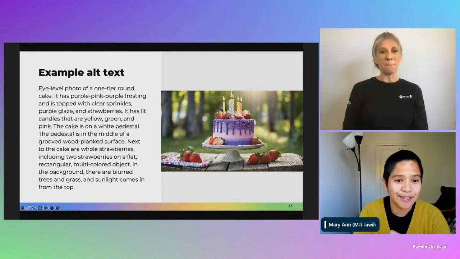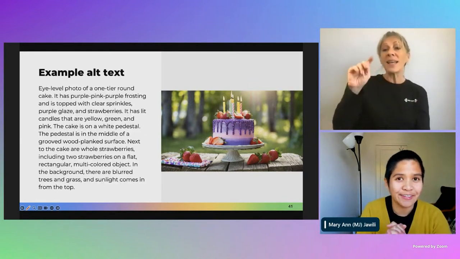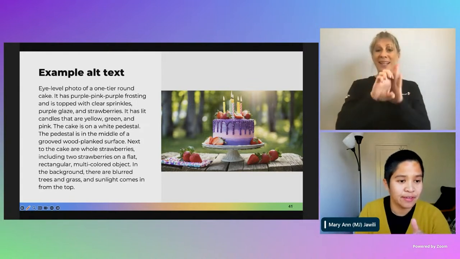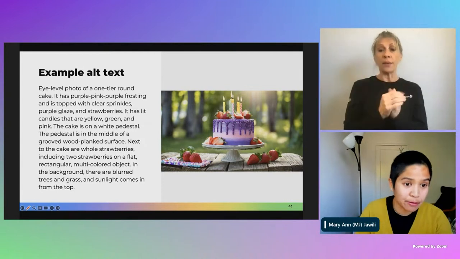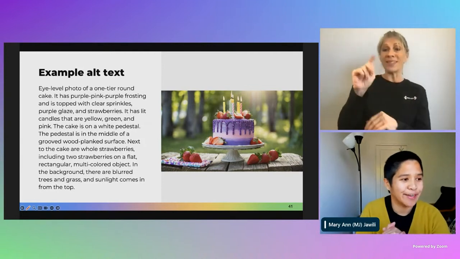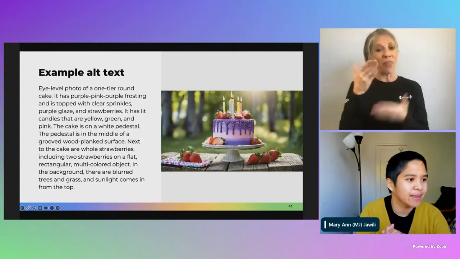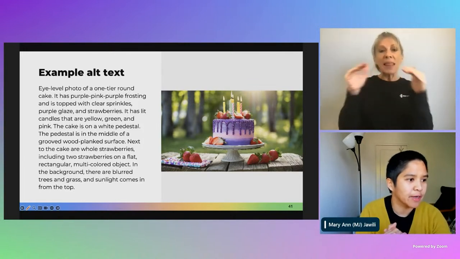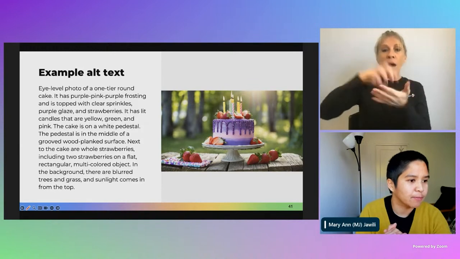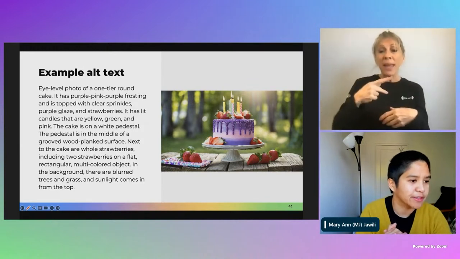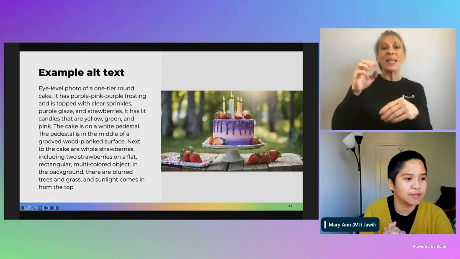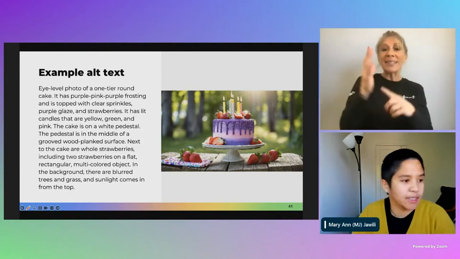We've been talking about alt text and what that could look like, what details we need to include. And here's an example, taking image number 1, an example alt text that I wrote, because we're not at that point yet with generative AI. Here we have the alt text: eye level photo of a 1-tier round cake. It has purple frosting and is topped with clear sprinkles, purple glaze and strawberries. It has lit candles that are yellow, green, and pink.